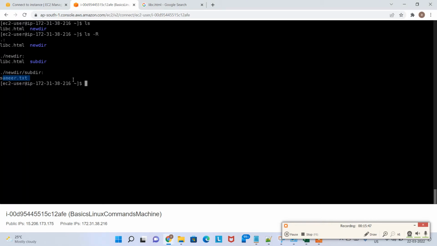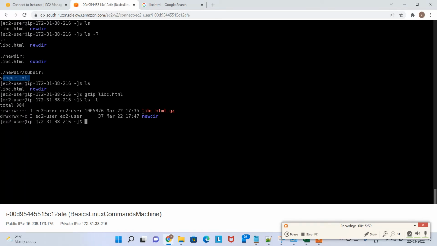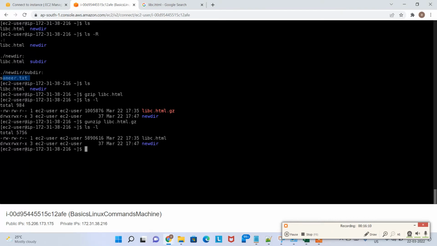A couple of minutes before, we saw this gzip concept. If I type gzip libc.html and then ls -l, we got libc.html.gz. If you want to unzip it, you type gunzip libc.html, and it will be unzipped. If you type ls -l, again we are back at the start. Now if we want to zip the directory, so far we just did the file, but how about the directory?